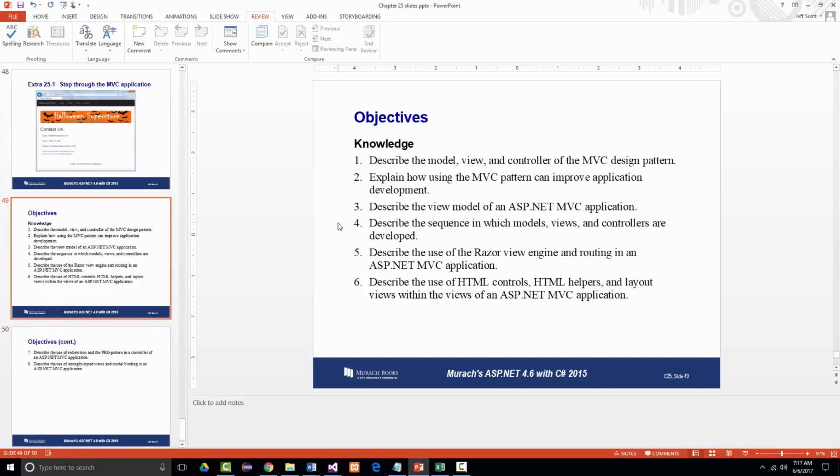So in here we talked about the model view controller pattern. There were several lectures, as you just heard. We explained how the MVC pattern improves application development. We went over the optional view model. We talked about the sequence in which these are developed: application, then model, then controller, then view, then model, then controller, then view, for as many as you need for the application.